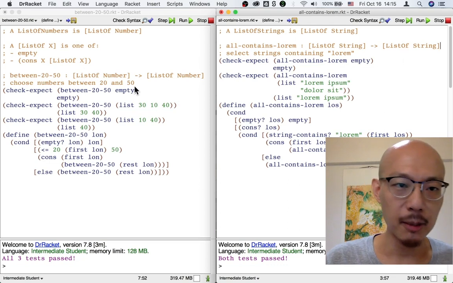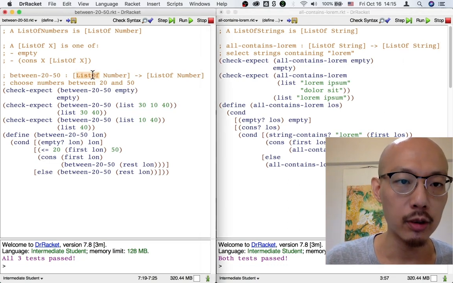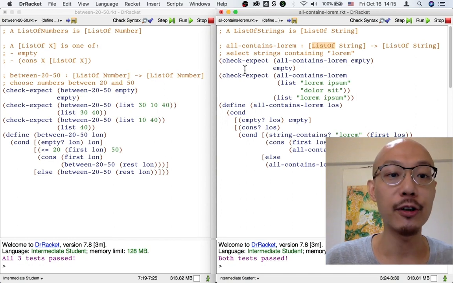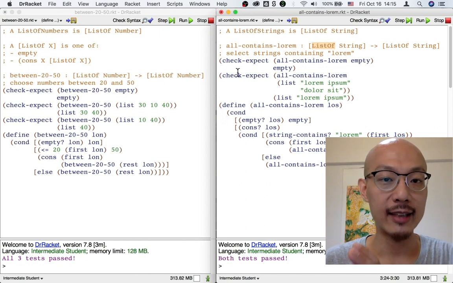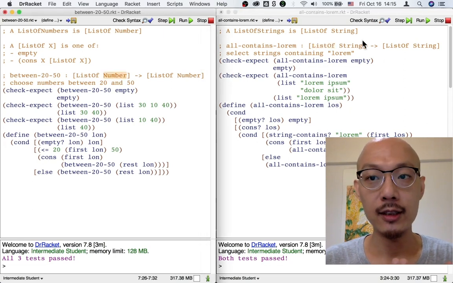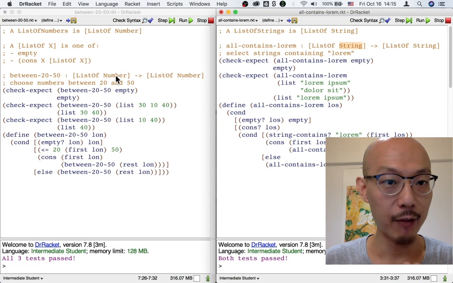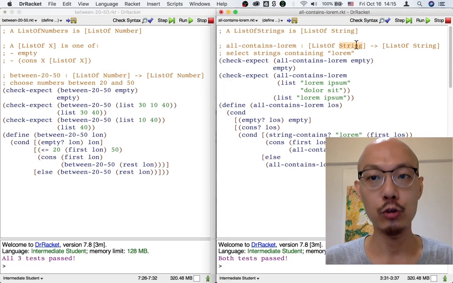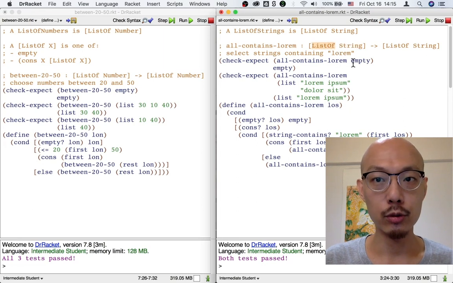And that's more similar because now we have the same word list of that appears on both sides. And the only difference between the left-hand side and the right-hand side in terms of the signature is what list of is given as input. On the left, we have a list of number, and on the right, we have a list of string. We've managed to make the list of part the same.